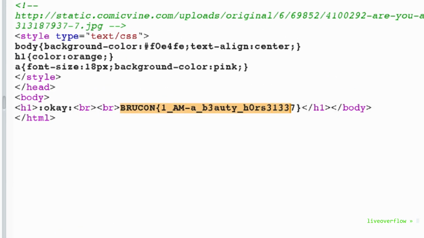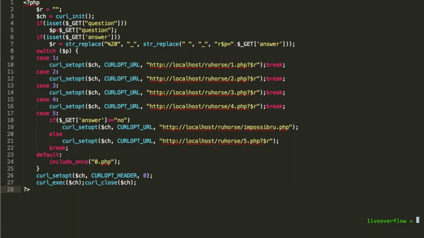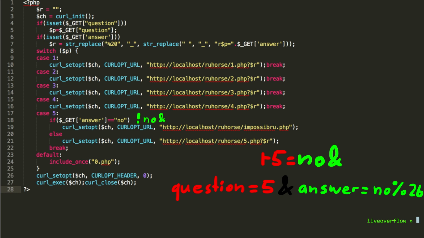I'm a beauty horse. Also, while editing I realized that a simpler solution would have been to simply use R5=no followed by an encoded ampersand, because then the answer would still be not "no" because it would be "no&", but the 5.php script requested via curl would then only see the no.